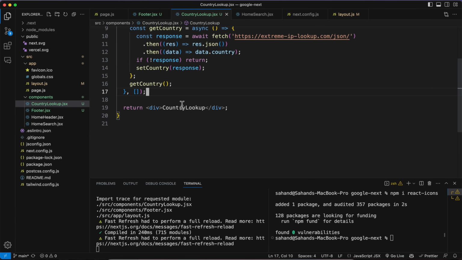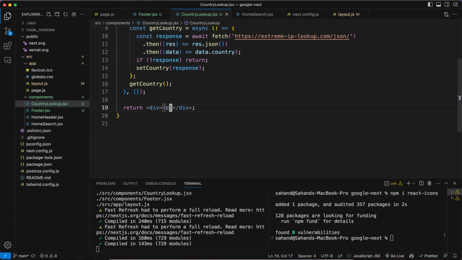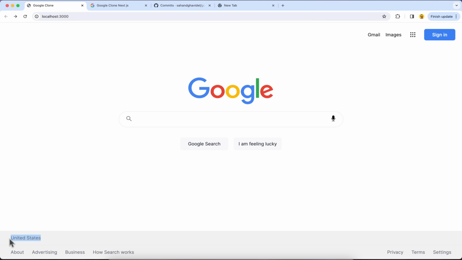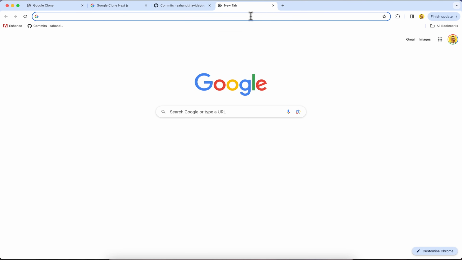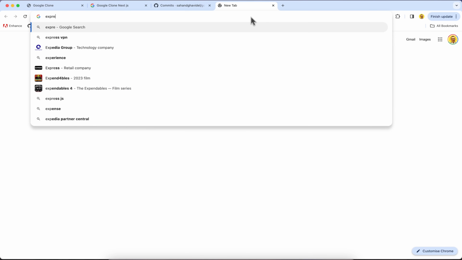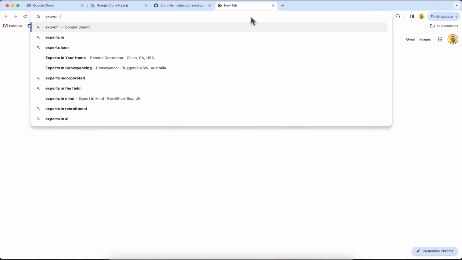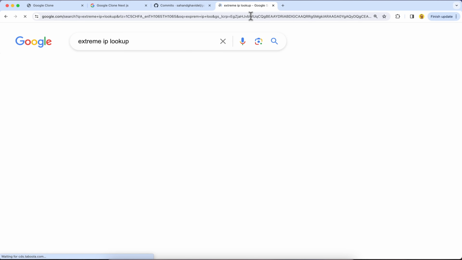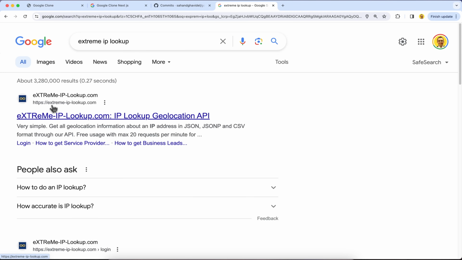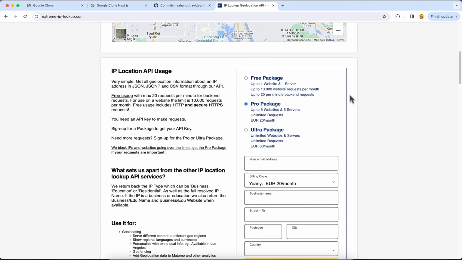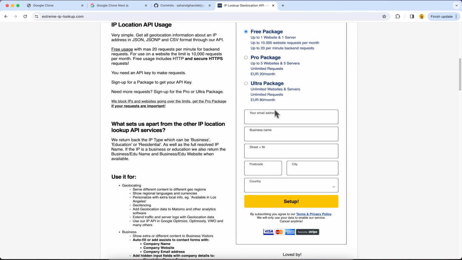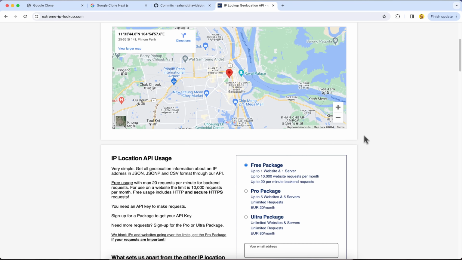If you check now, inside this div, we're going to just add that country. As you can see, now I'm getting United States because the API key is not provided. So what we want to do is to search for that API. You just say extreme IP lookup. If you search this one, there is a website with this address. Here you can just use their free package and sign up with your email, name, and so on. Sign up and then get the API key.